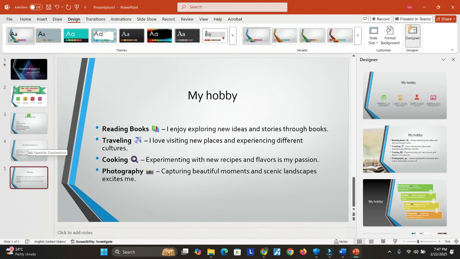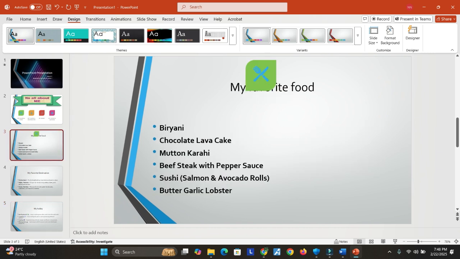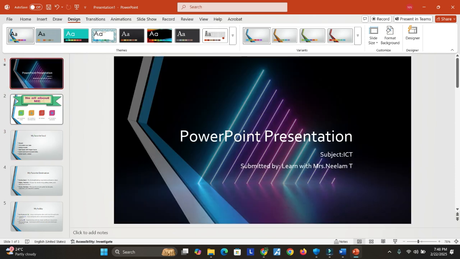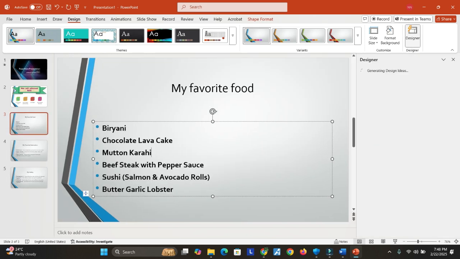Only in Microsoft 365 will you get this option, otherwise it's fine. I'm telling you, it's totally fine if you are not going to select any design from here. I'm just going to close it. If you want to redesign it, you can also do that. I'm just closing this one, and this is also fine. Just keep it this way. If you want to make it more creative and more interactive, you can do it by your own choice. It's up to you.